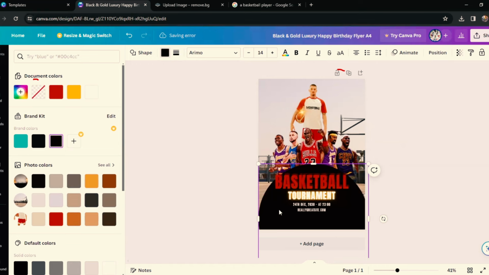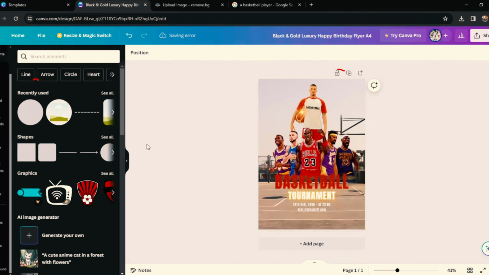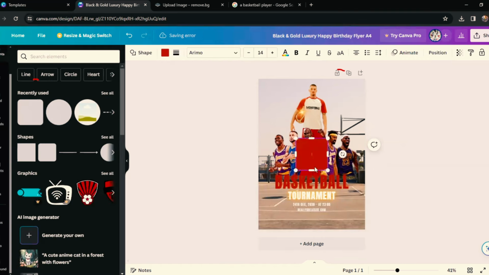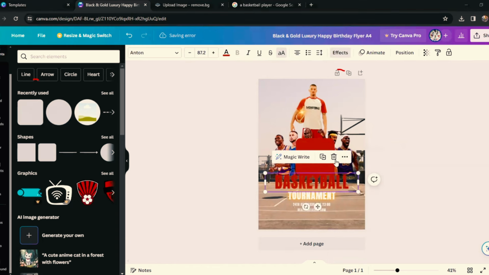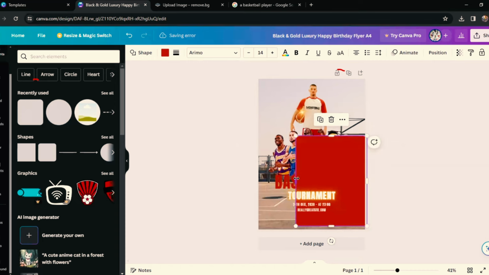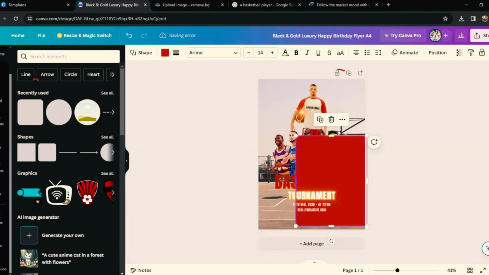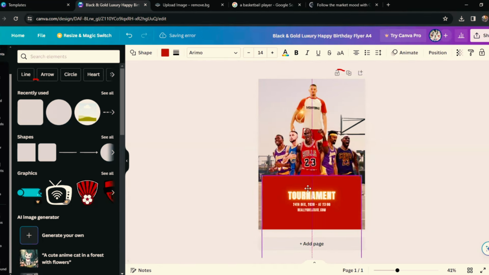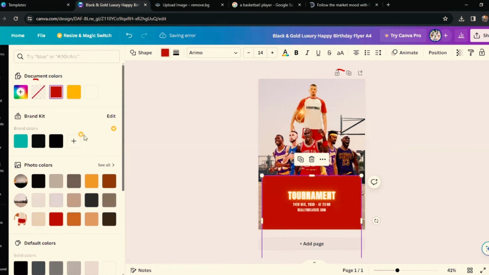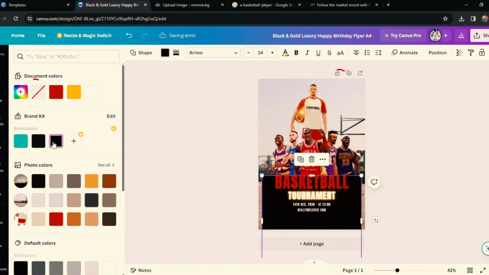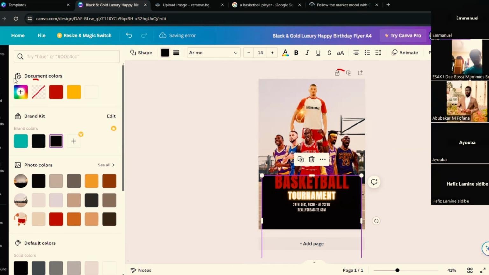I don't like that shape. I go back. I delete it. Maybe I like this other shape. I bring it, and what do I do? I expand it again, the way I want it to be expanded. I've expanded it. I go again and I change my color. I've changed. What next do I do? If you want to dim the color, you go to transparency. Transparency. I dim the color.